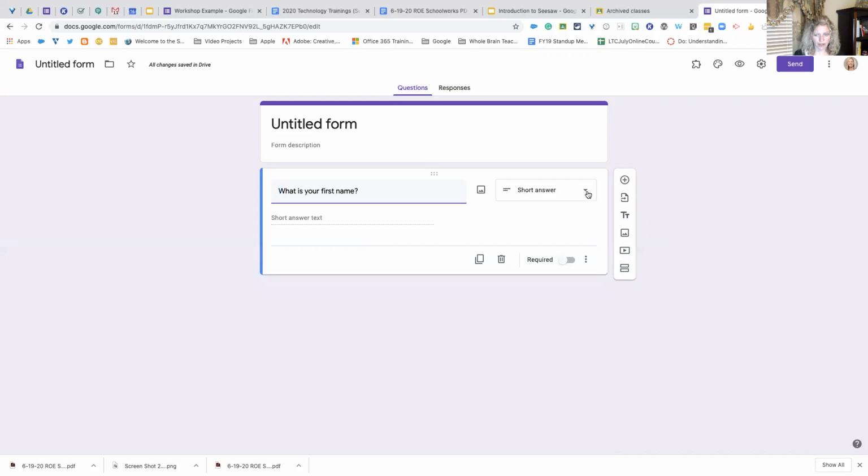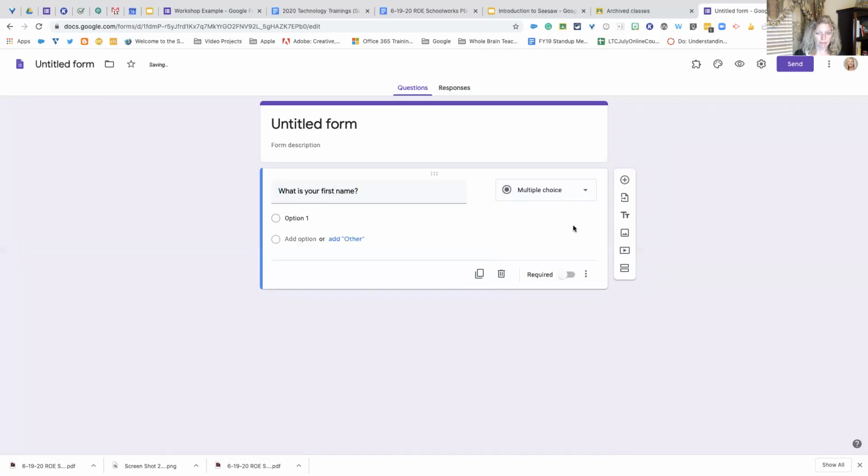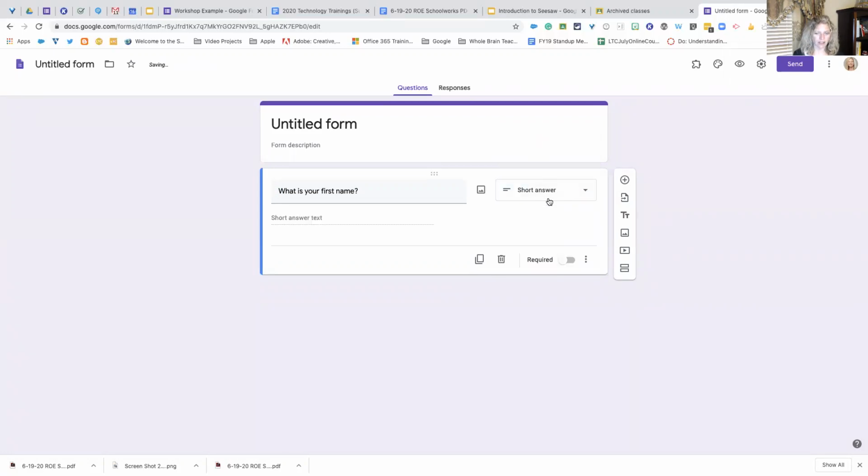It changed it right to short answer, because at first it had multiple choice. But if it changes it again to what you don't want, you can always change it back if you wanted it multiple choice. But no, it knows that, yeah, I want short answer. And then instead of me typing that in every time, I could import questions.